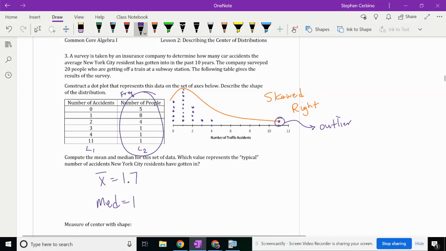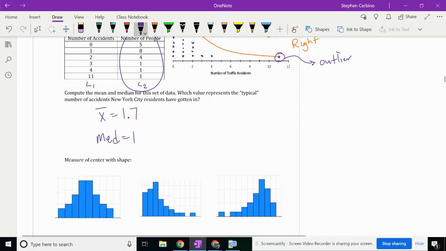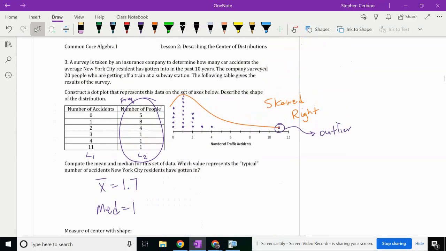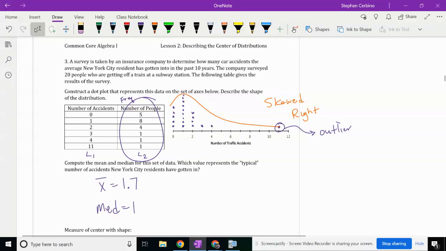The next question asks us to measure the center with the shape. So what we see here is, in this last problem, 1.7 is like here, right? You would expect, like, if that outlier wasn't there, the center should be really right at 1, right? Look at where the median is. The median is 1. That's the middle of the data. But the average of the data is slightly above that, again, saying that's why it's skewed to the right, right? The average is being skewed that way.